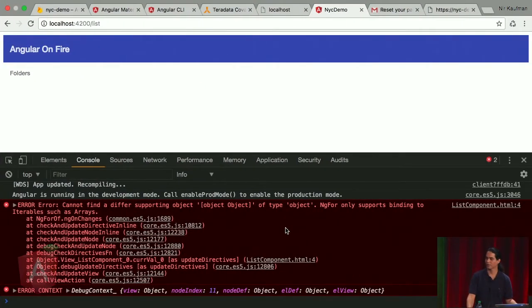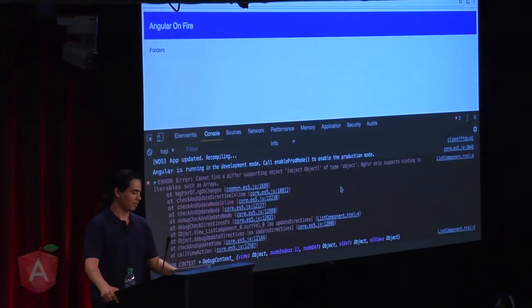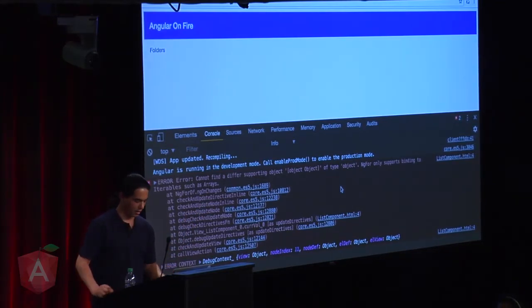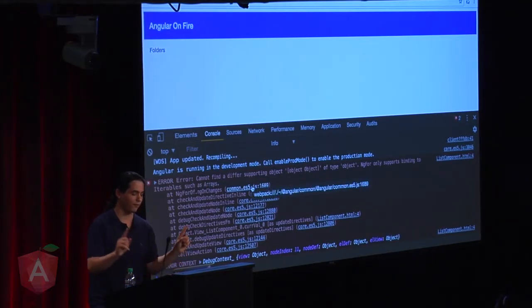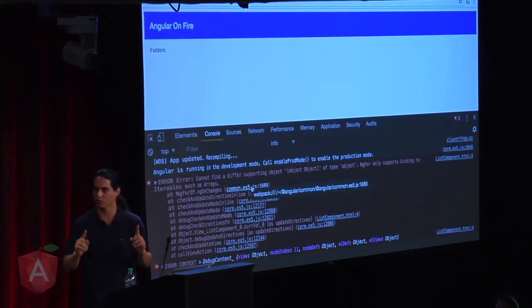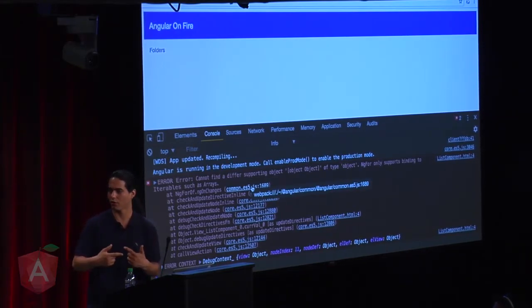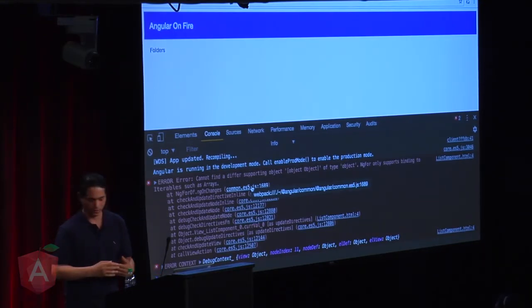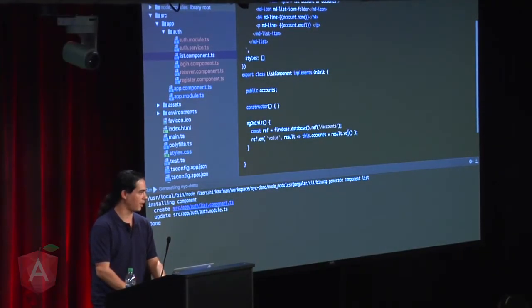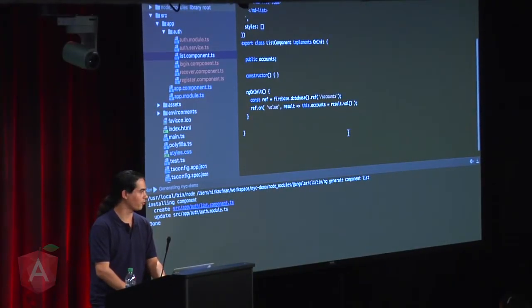Who knows why? Who can? Excuse me? Async? No. The right answer, right from there, was that it should be an array of items. And this is one of the most common errors in Angular. Each time you see this error, cannot find a supporting object, you should know that you're probably trying to iterate over an object. The ngFor directive is expecting an array, which means that this is an object, and it's not good. So I want to convert it to an array.